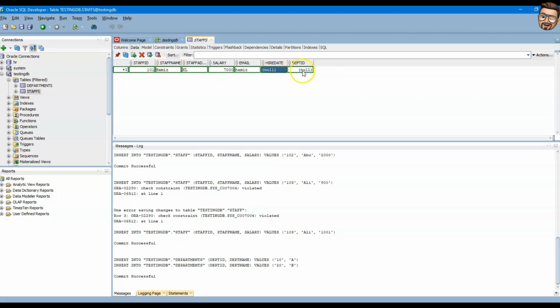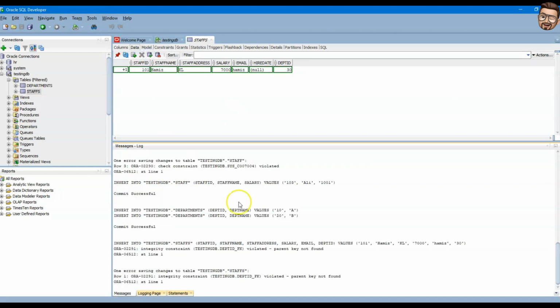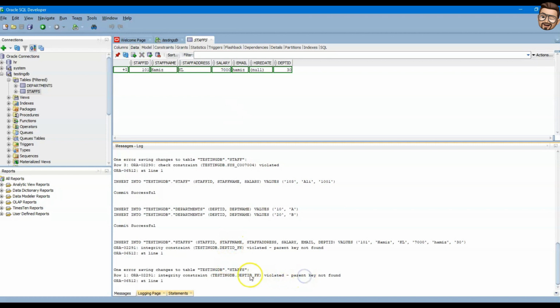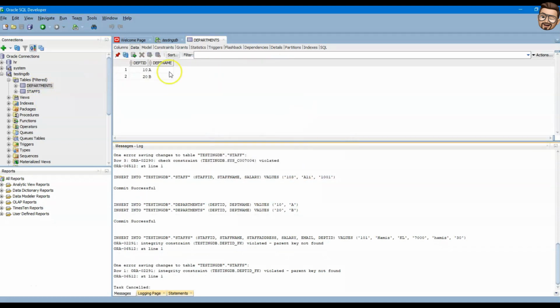Then the hire date we put, okay, department, take a look, I put department 30. Department ID is a number, isn't it? So I put 30. Can this be inserted or not? We have error message. Take a look. Department ID FK violated, parent key not found. Because if you go to table department, we have only department 10 and 20.